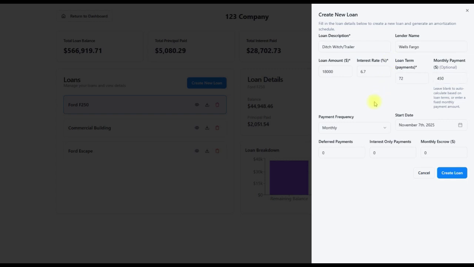The monthly payment is optional. If you leave that blank, the software will auto-calculate the monthly payment. Doesn't necessarily mean it's going to be correct, but most financing schedules provide you with what the monthly payment's going to be, so you're aware of that. So you just drop that in there.